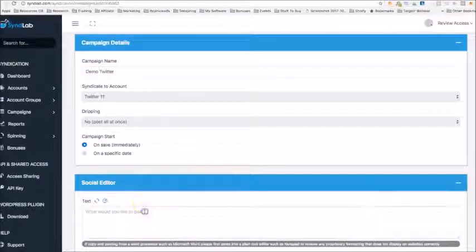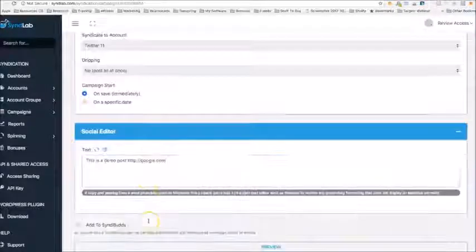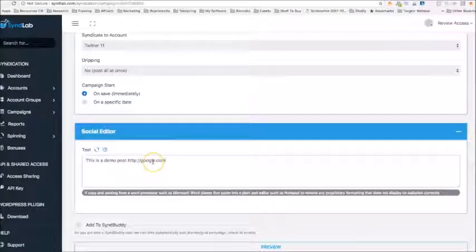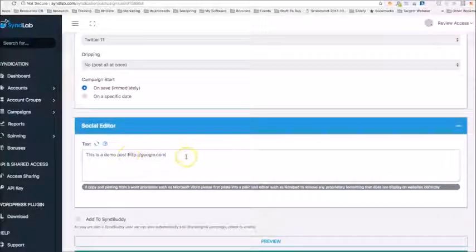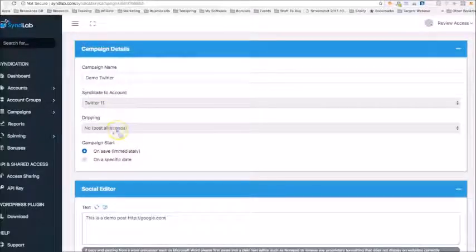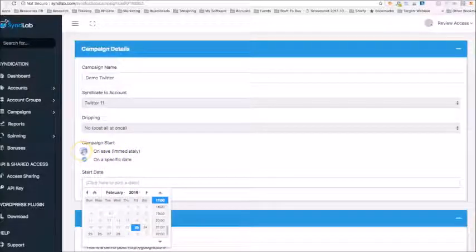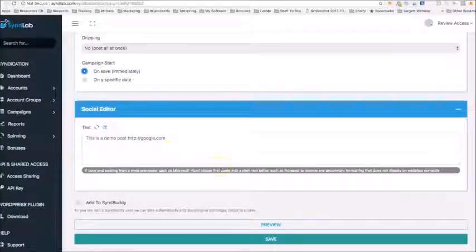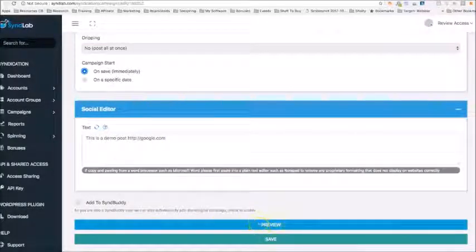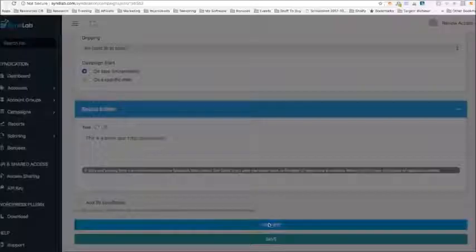I'm going to come here and just put "This is a demo post" and put a URL here, and obviously this would be the URL that I actually want to syndicate, but for the purpose of this demo, I'm just going to syndicate Google. Here we have different options as well. You can have the campaign start immediately or on a specific date by scheduling it for the future here. I'm just going to click on save. Another powerful feature that we added in 2.0 as well is the ability to preview all of your campaigns.